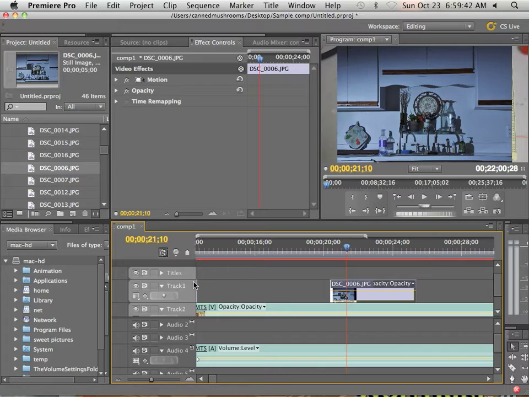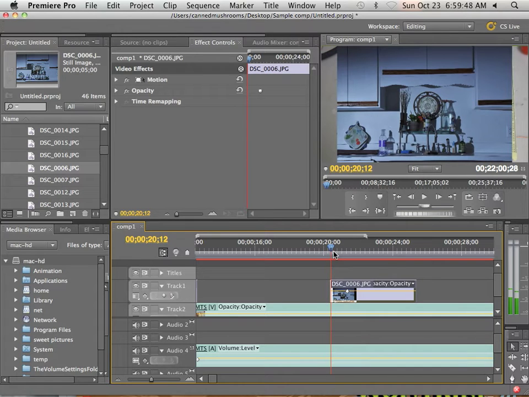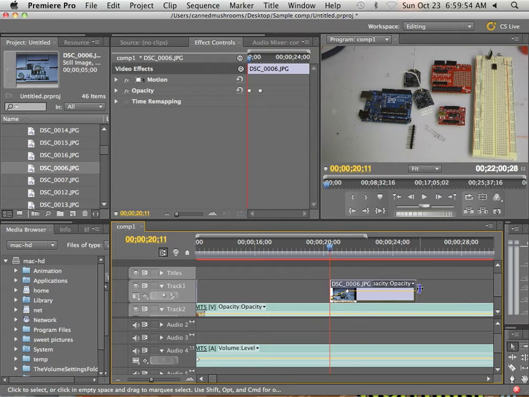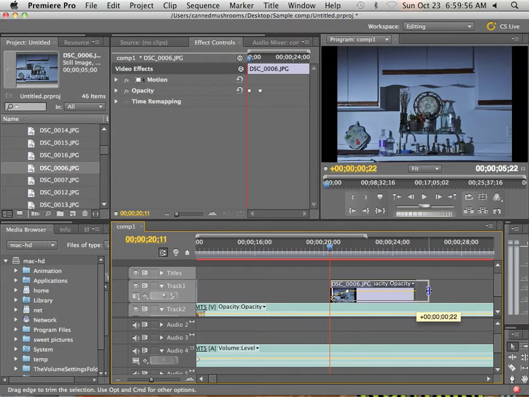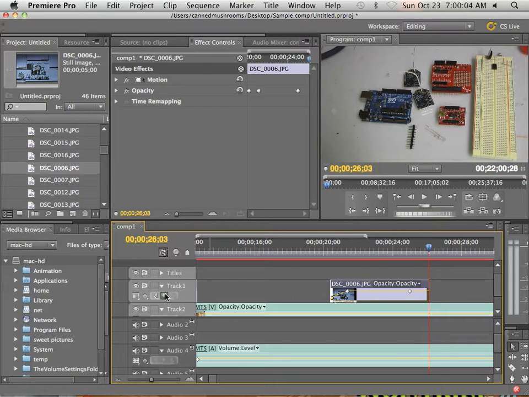Here, I can add a keyframe, keyframe, another keyframe, and another keyframe. Okay, so that's how you would place a still shot within a piece.